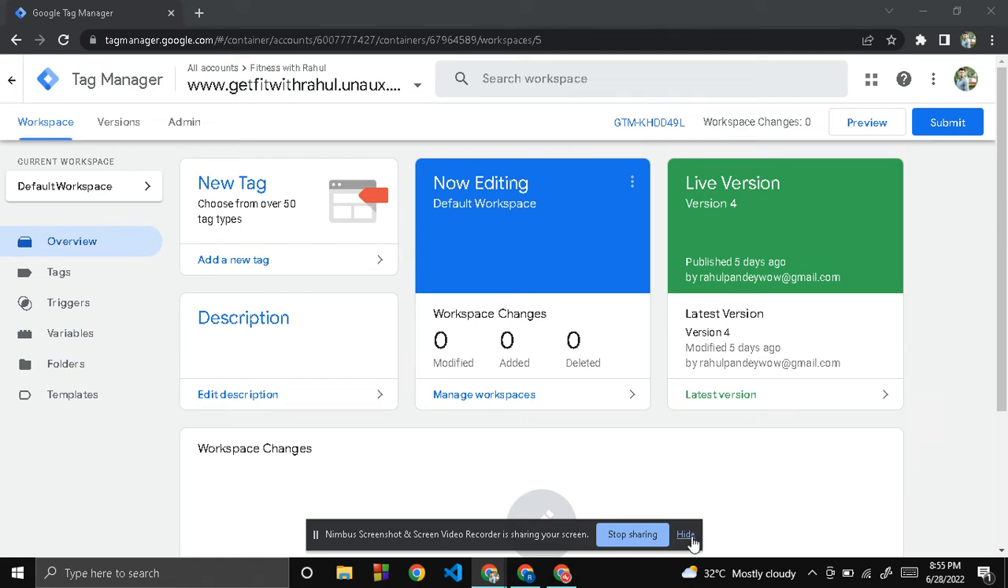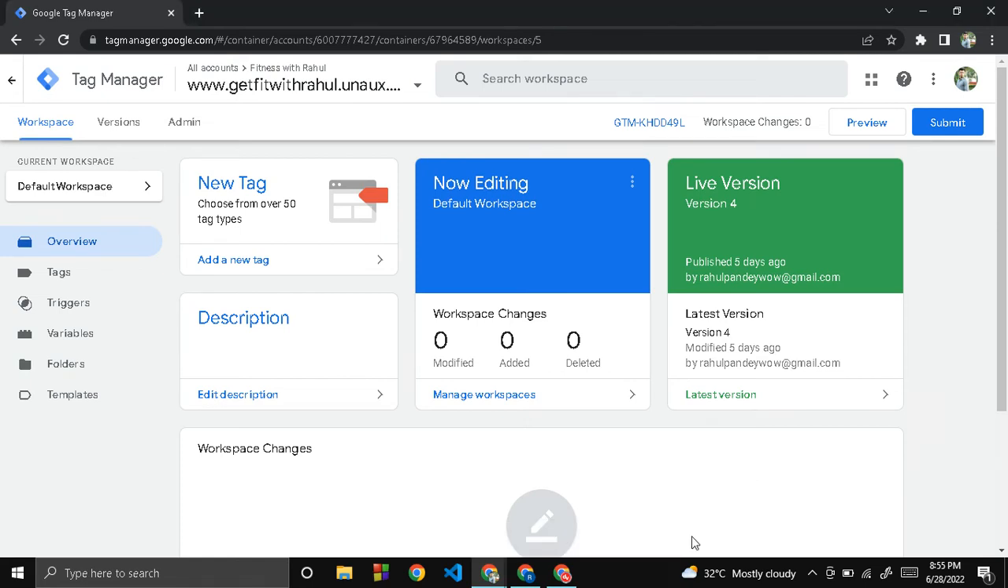Today's topic is workspace in Google Tag Manager. So, what is a workspace? A workspace is something which allows you to create multiple sets of changes to your container. Okay, it is an area inside our Google Tag Manager where we can do our development stuff, basically creating tags, triggers, variables, and whatever things we need to do in our separate area.